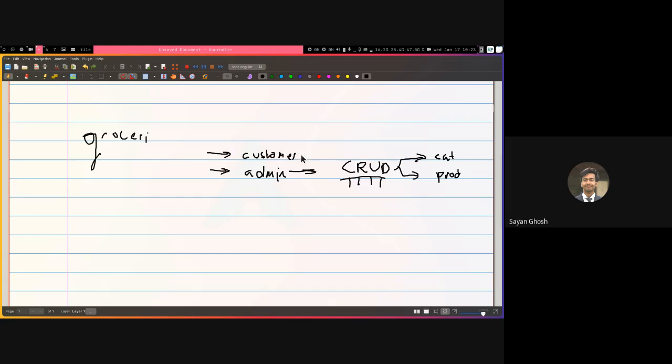The customer, however, has some other powers. He cannot do CRUD like the admin, but he has some other things he can do. One thing he can do is obviously search for items.